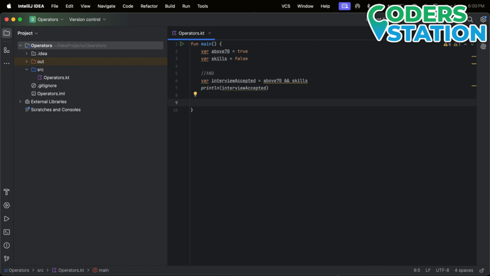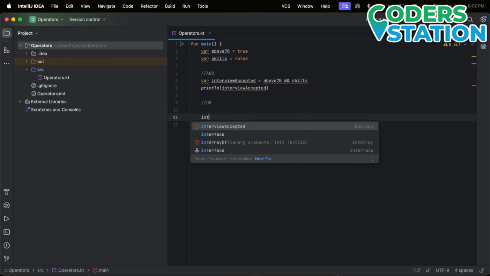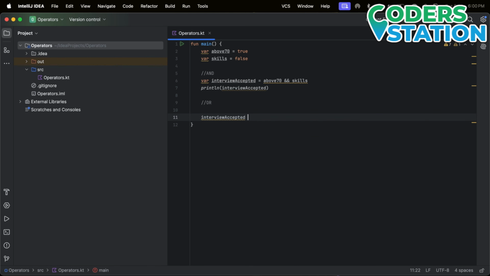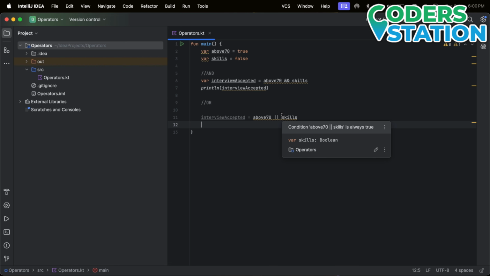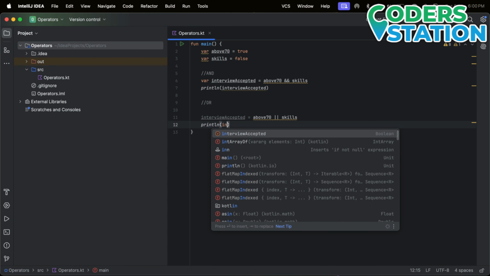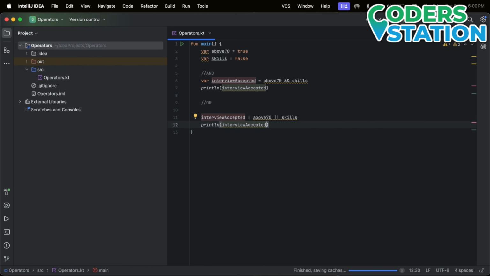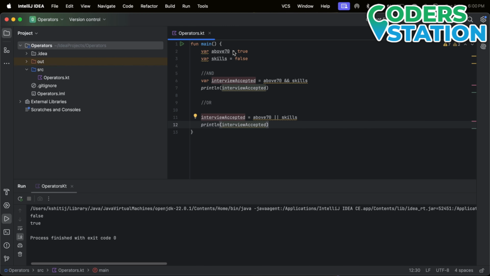Now that we have understood how the OR operator works, let's learn it practically by using the same code as the previous one. We can reuse the same variable, interviewAccepted, and give it above 70 or skills. This will check whether the student has either above 70 marks or skills. If the student has either one of them, then the variable will be true. If I print this and run it, as you can see, the output is true because the above 70 part was true.